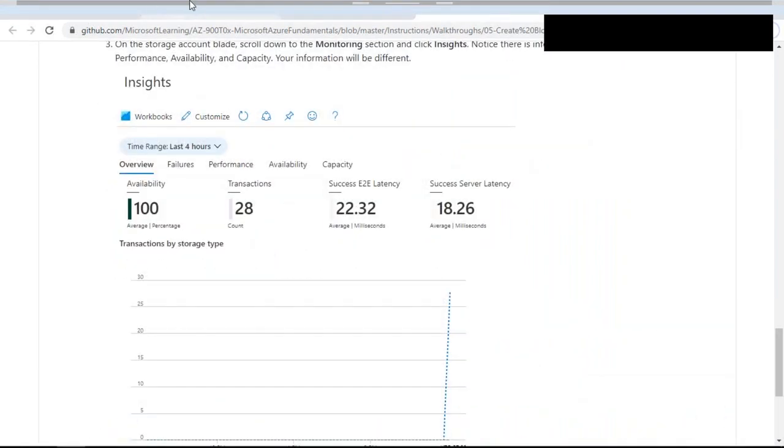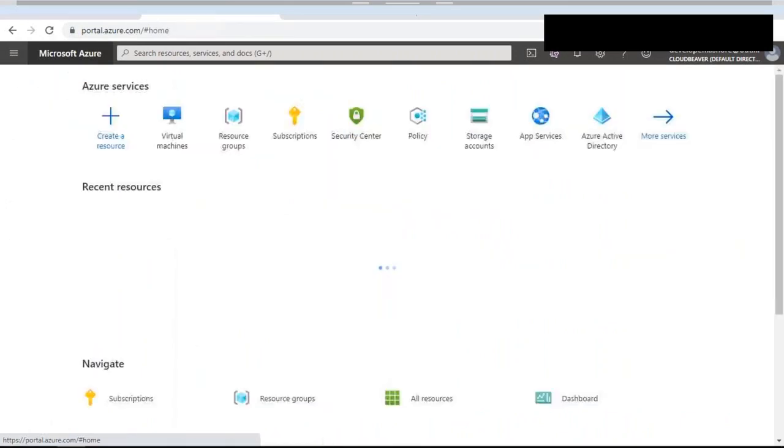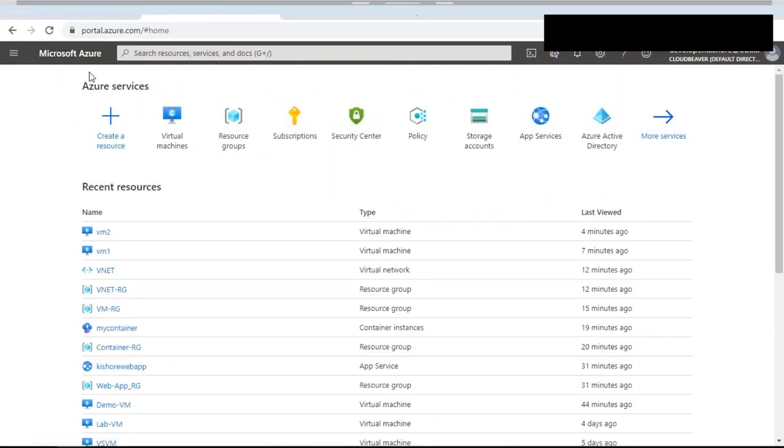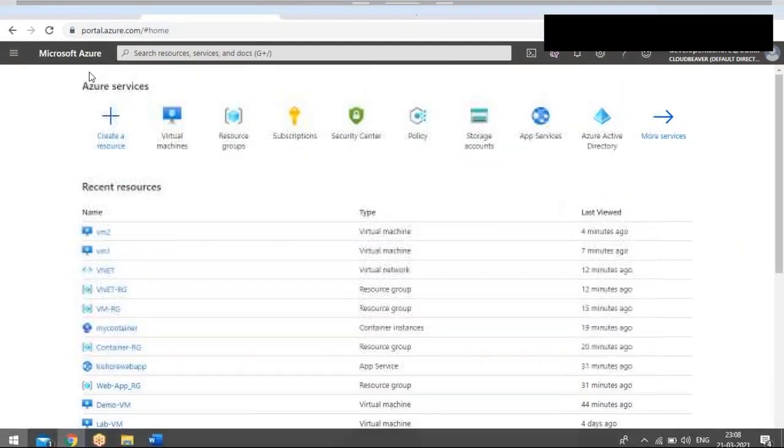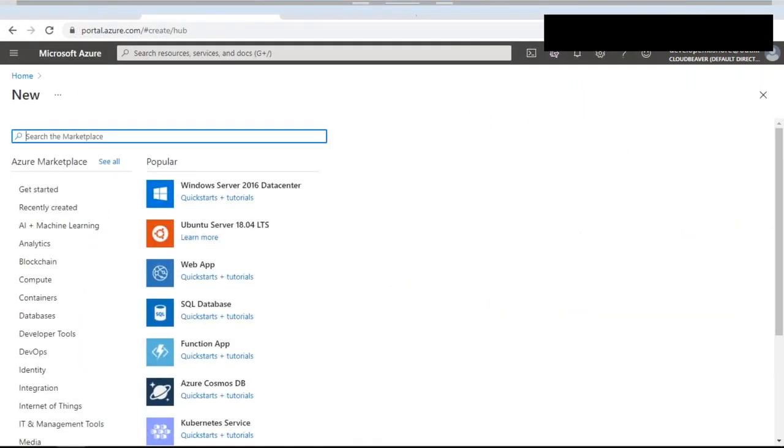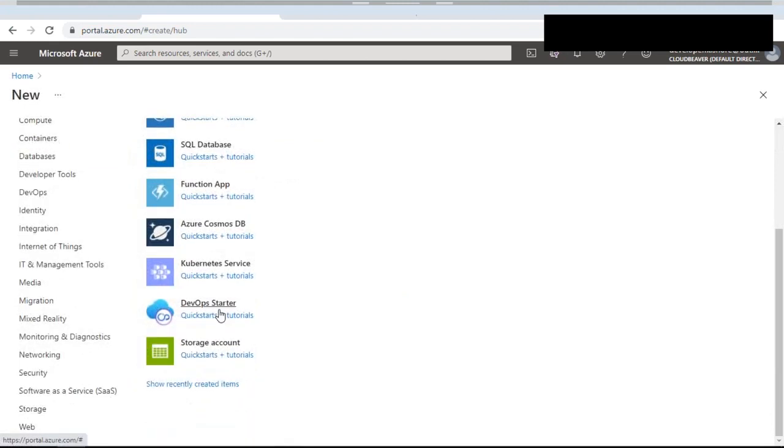I'll show you. Now we'll understand how you create a storage service for storing binary data like video, text, or audio. To create a storage, you can go to create a resource. In the popular options, the last option is storage account. Create a resource and storage account you can pick up.